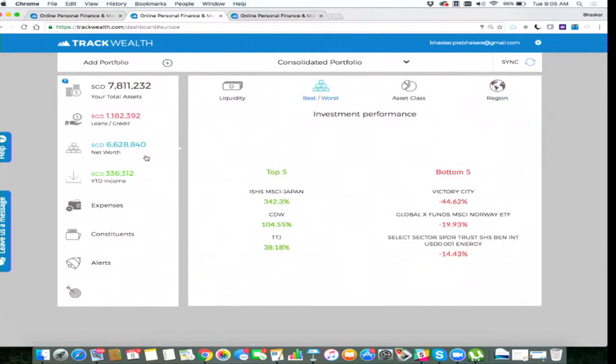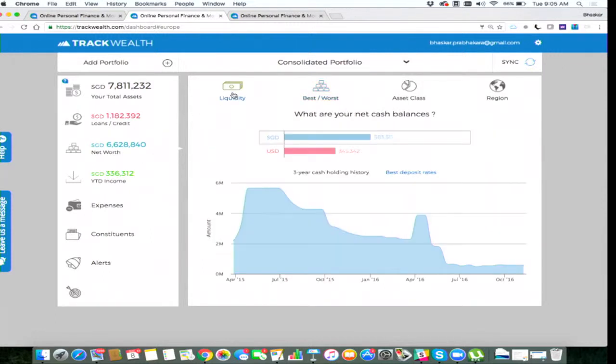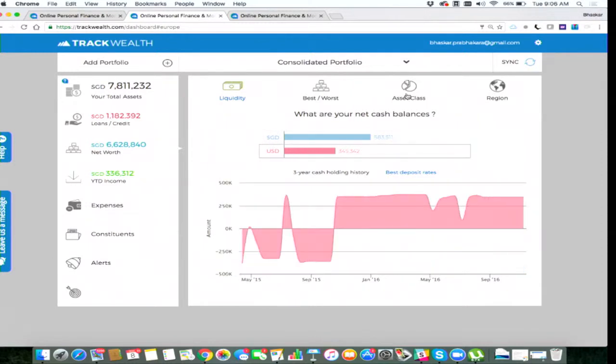What are your best and worst performing investments? And how have you effectively used your cash? Have you been extra conservative? How's your cash in different currencies changed over time? Am I really holding on to too much and being a very conservative investor?